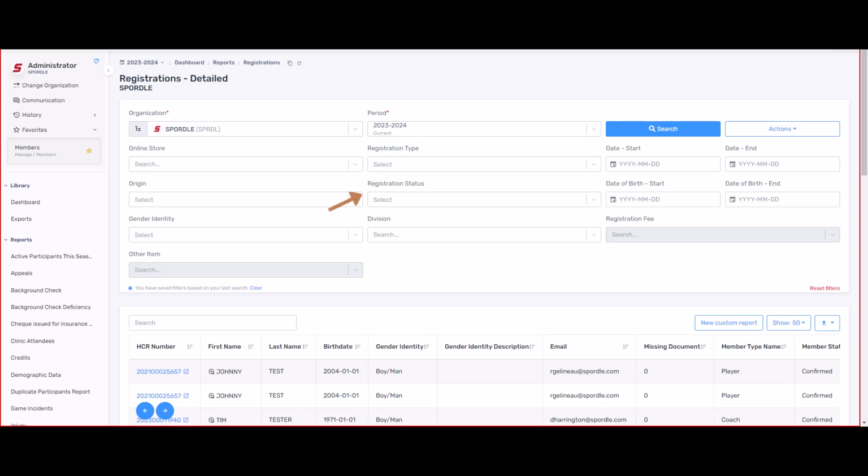You can also filter by the status of the registration. Use the drop-down to select your options. You can also use the filter for division. Use the drop-down to select one or more to target your search. The next filter option is date range. Use this to see registrations that came in between certain dates. Our last filter option is birth date range. You can use this to generate a report that only includes certain birth dates.